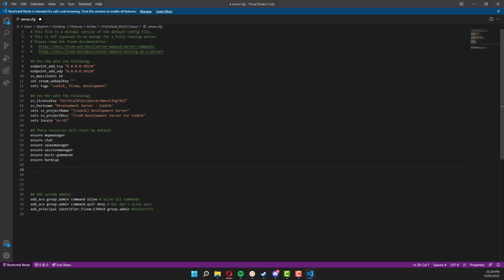So we're going to drop down a couple of lines, and we're going to execute the permissions file, which we're going to be editing in just a second. So you can do exec, which is execute, then resources, then vMenu, then the config folder, and then permissions.cfg. That will basically start the permissions file. Then you're going to drop down another line and go ensure vMenu. So in other words, the exec line is going to be locating and executing the permissions file, and ensure vMenu is going to be starting the resource.